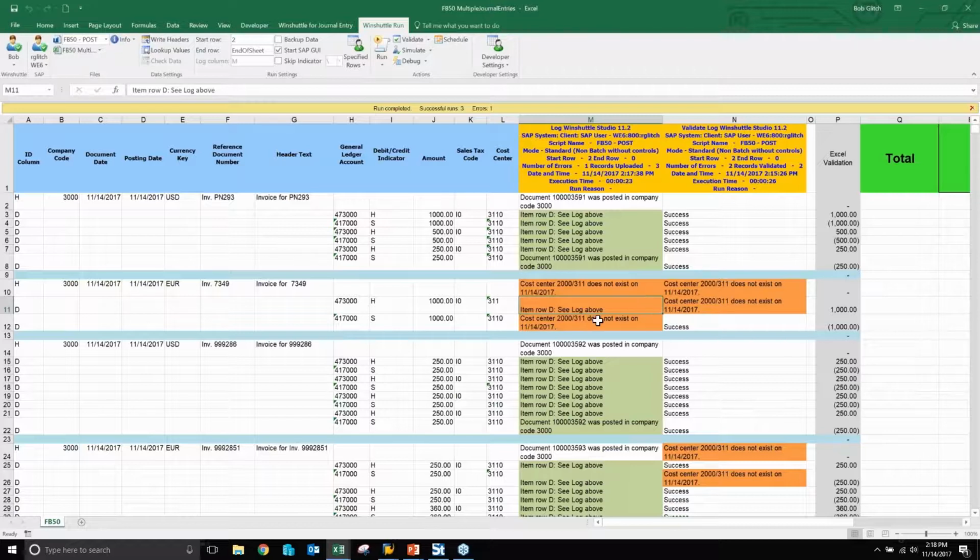But with Winshuttle, I could come back and I could do the lookups and fix this, but let me just go ahead and type the value in myself, and then I could change the run method to run only the errored rows. So in this instance, I'm telling Winshuttle to go ahead and only process those rows that failed the first time I ran it. Don't reprocess those that I had run the first time.